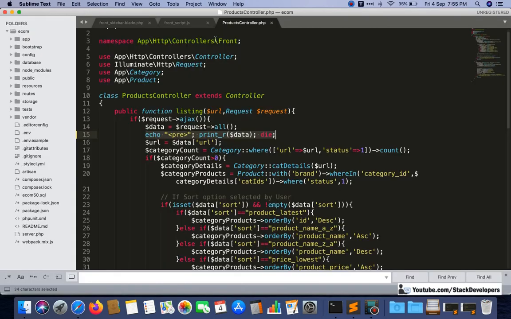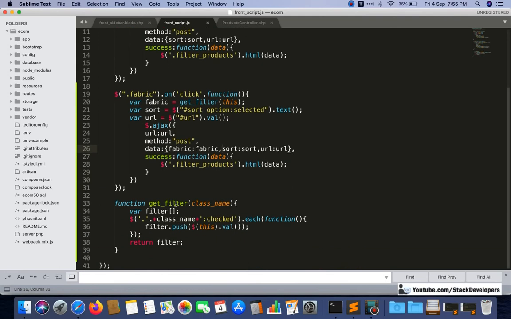So I'm going to check the 34th line and see where the error is. Let's find it. It will take some time because the error may be in the upper line or the bottom line. So you need to find it out. So I got the error here.